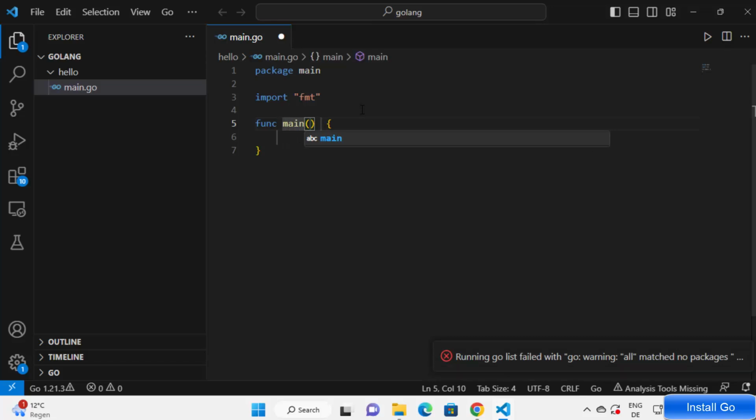So as I said, every Go binary or every Go program should have one main method, which will be the main entry point for your Go project, right? So this is the main function we have created. And inside this main function, we are going to use this fmt package. So I'm going to just write fmt.Println.